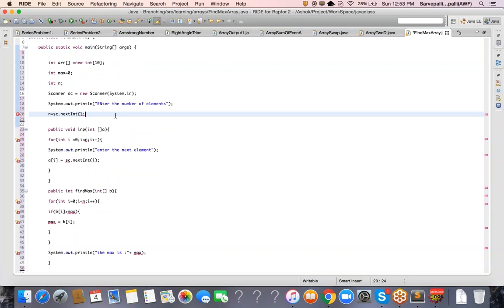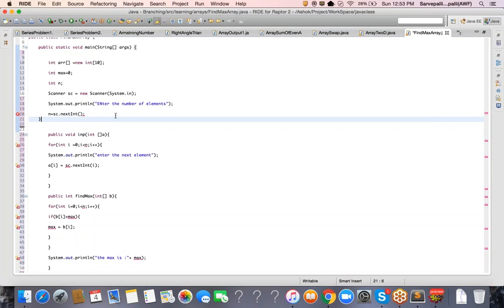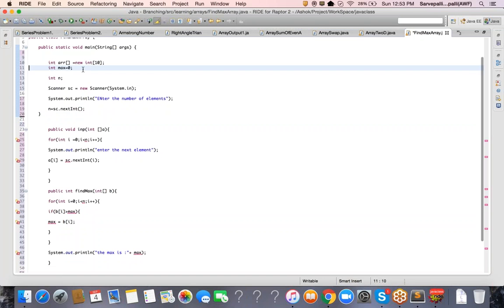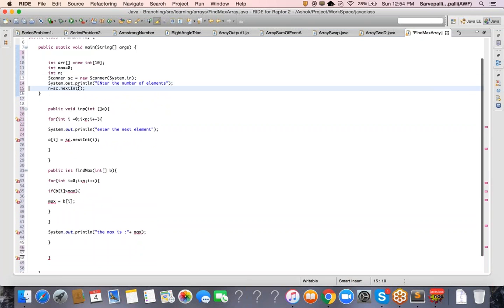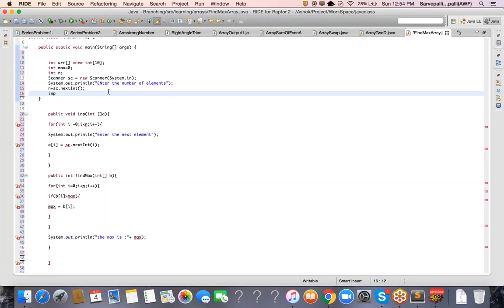I think you didn't close the main method. See, all the methods you define should be outside of the main method. Main itself is a method. You didn't close the main method at all. So for public static void main, you need to close that first. Fine. So what you did, first you declared an array. You are assuming max. See here, enter the number of elements. N equal to sc.nextInt. So you need to call the function input a comma n here. Fine. So you need to call it with comma int n.